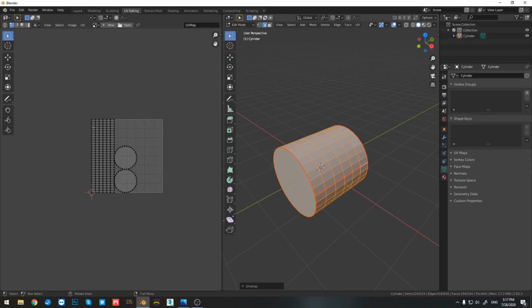So now that we have a basic understanding of how a UV might function, let's try to use it in our project.